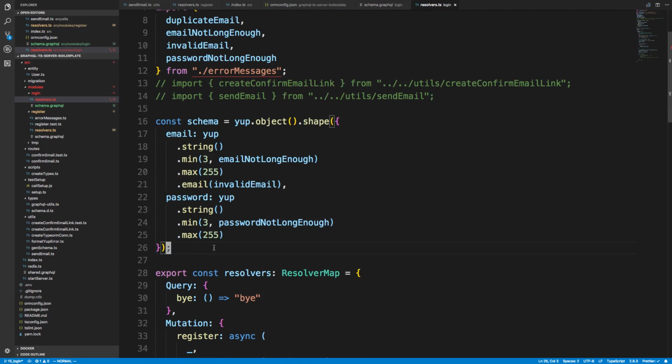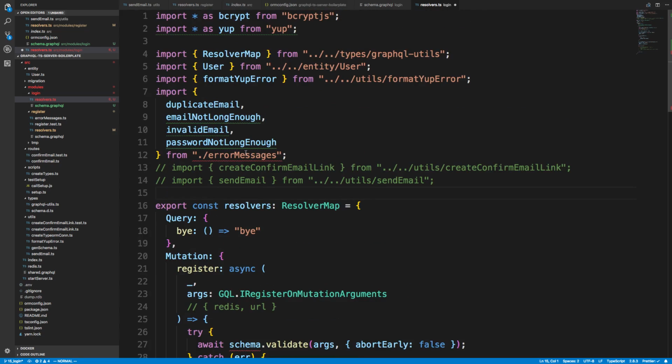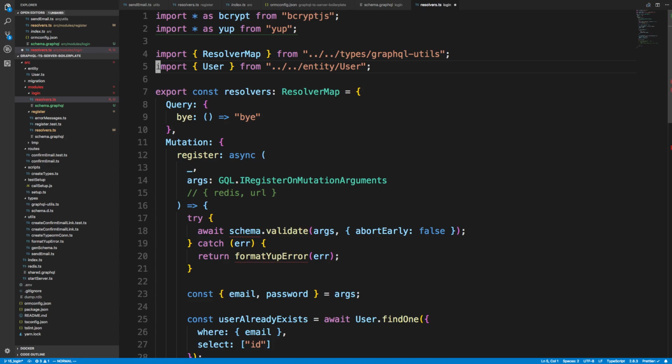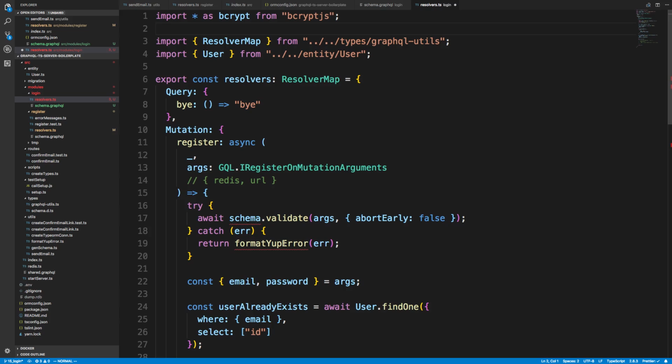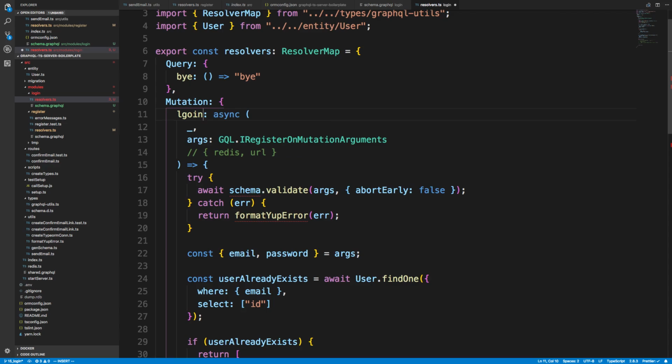And we don't need a schema per se. And error messages, we don't have anything from there. We can actually get rid of a lot of this stuff, at least right now. We do need an entity, we do need a resolver map. Okay, so we're going to keep this, and I'm going to call this login. And then you'll notice we have some arguments here.